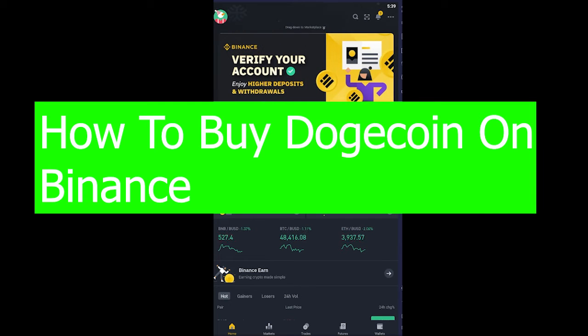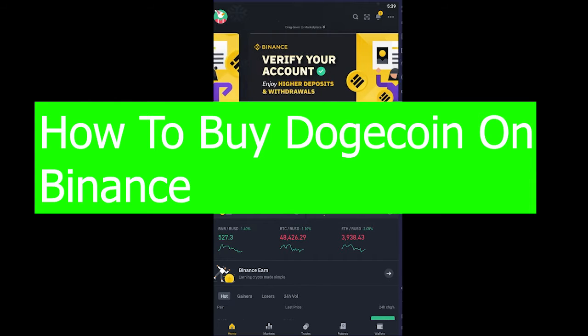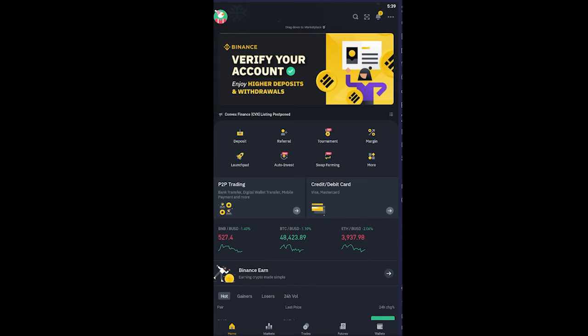Do watch a tutorial video, and in today's tutorial video, I will be showing you guys how you can buy Dogecoin on Binance. So this is basically the Binance mobile version. If you want to buy it on the PC version, then comment down below and I will make a video on that as well.